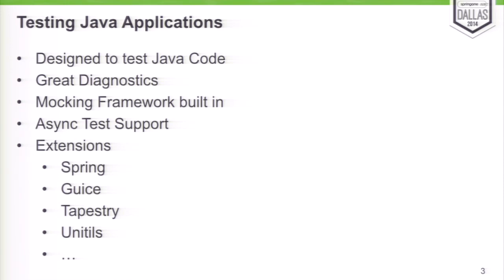What else do we have? We have some support for asynchronous testing. So if you have an integration test that calls your code under test and that calls you back in a different thread, you need to somehow synchronize so that your test doesn't end prematurely. We have some support for that, and I'll give you an example.